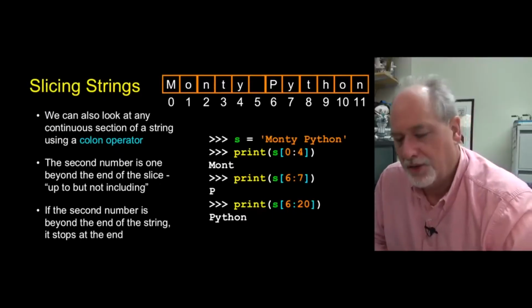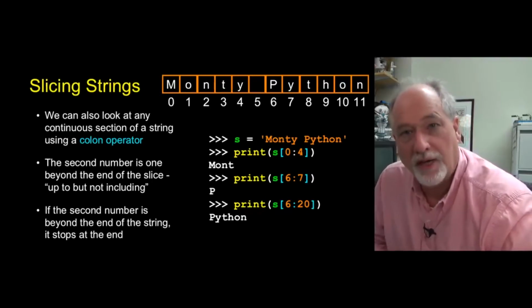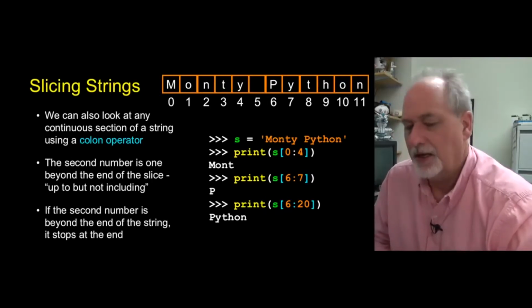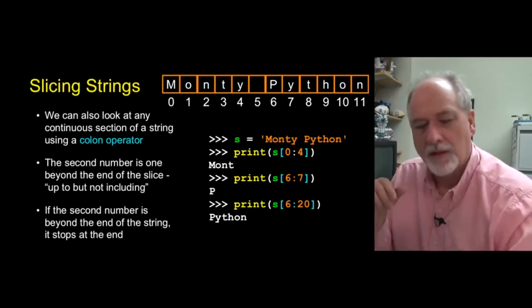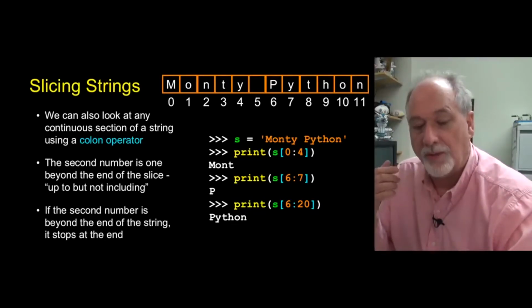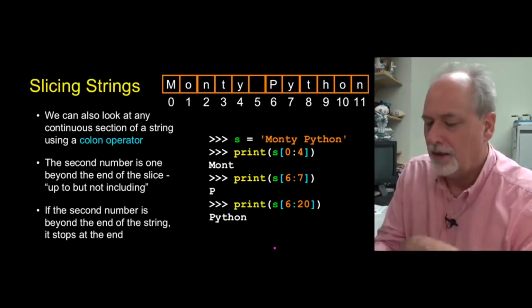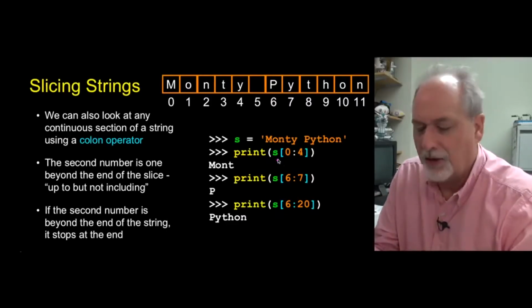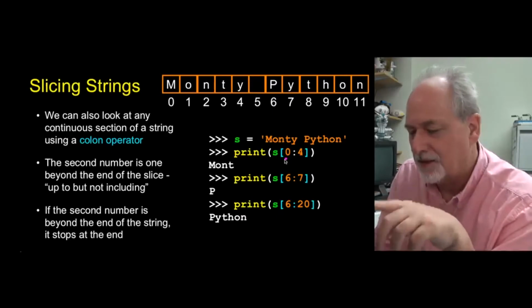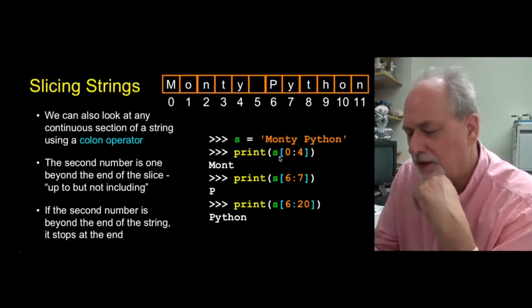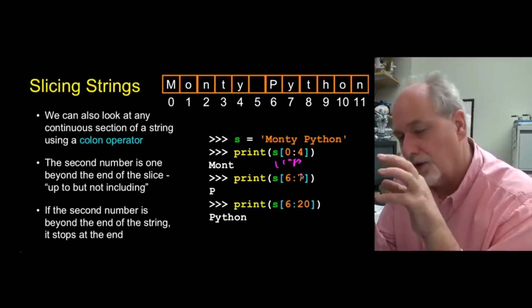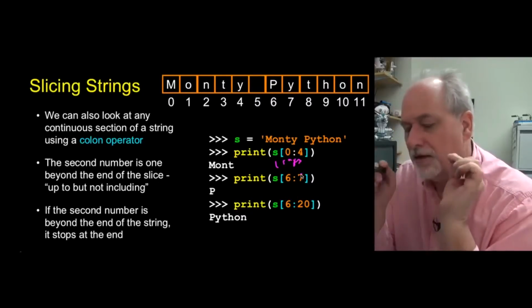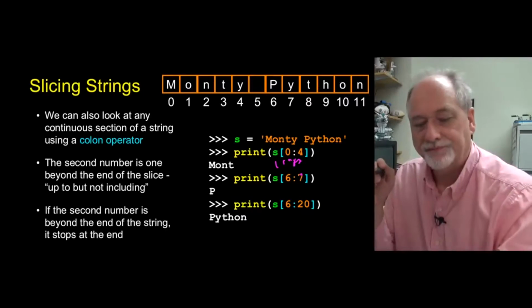So now we're going to dig into strings a bit. We've already looked at how you can pull out a single character in a string, and now we're going to look at what we call slicing, and that is pulling chunks of a string out. Again, we're going to use the square bracket operator, and the way I say it is S sub 0 through 4. That's how I read this. I look at the colon as "through," and I look at the brackets as "sub."